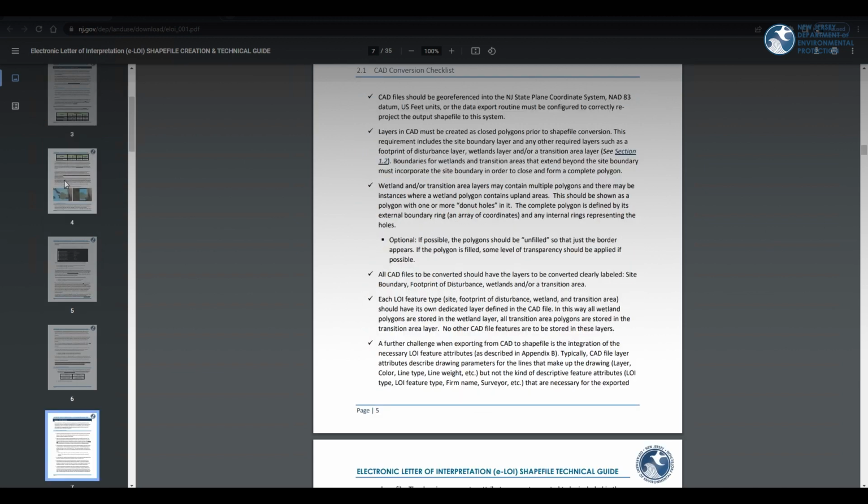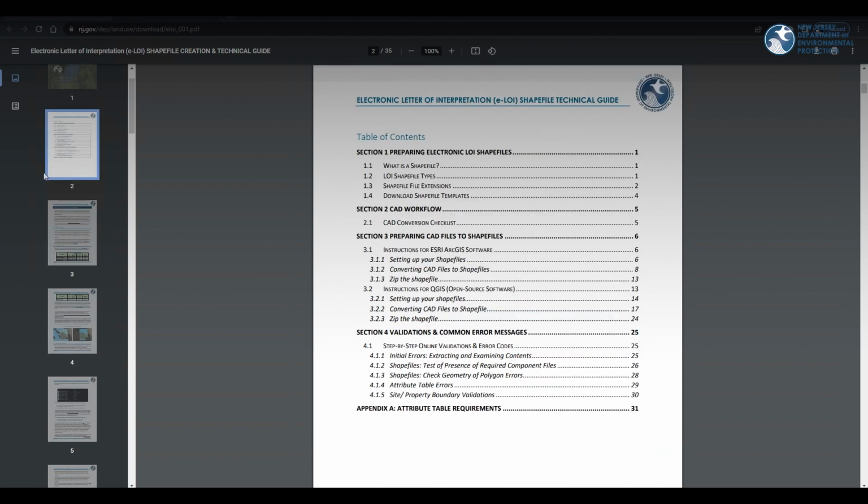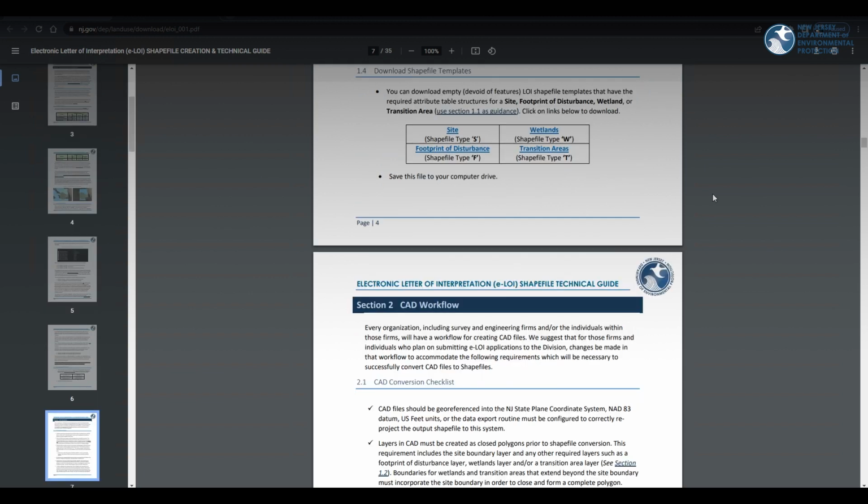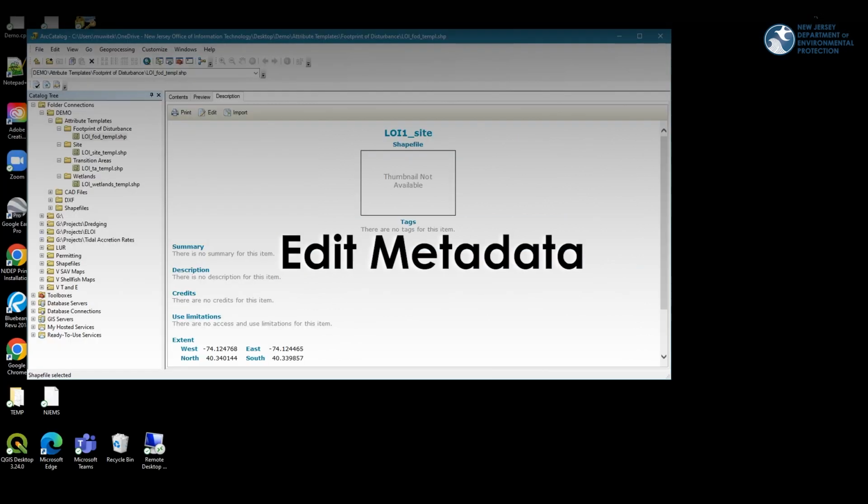To begin your conversion process, make sure that you download the shapefile templates found in Section 1 of the manual to a local drive. You can set up these templates and their metadata to your organization so that way you can reuse them multiple times. Once you've downloaded those templates, open ArcCatalog to set up the metadata.